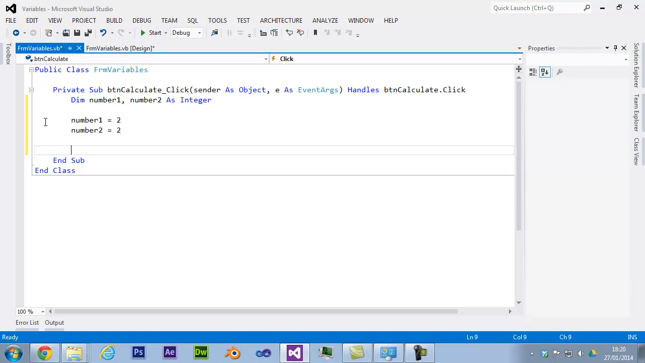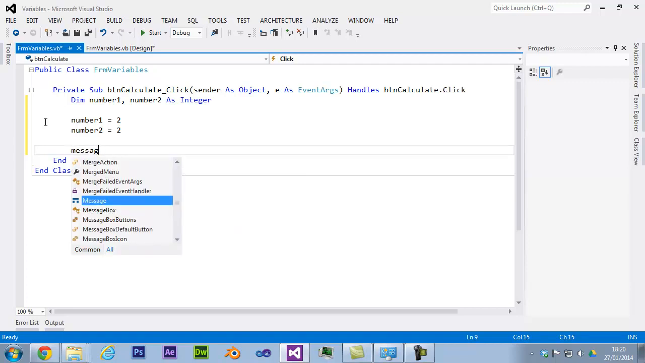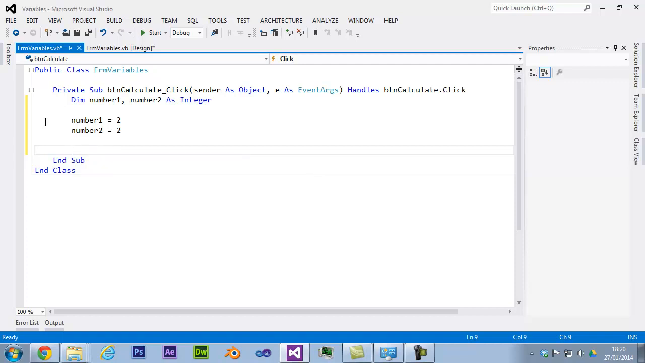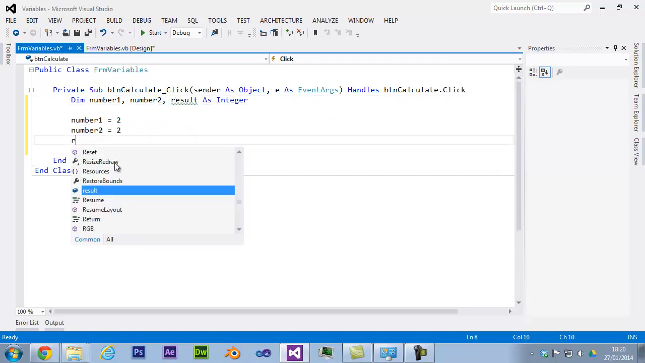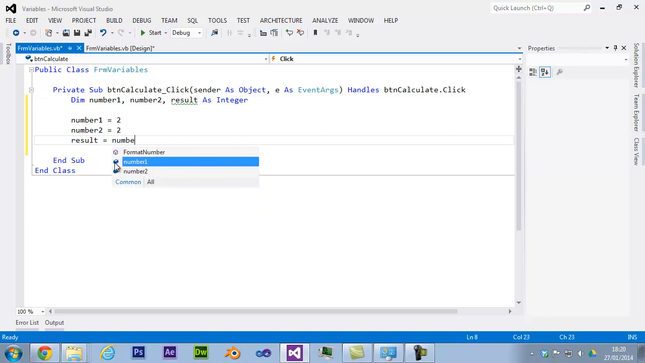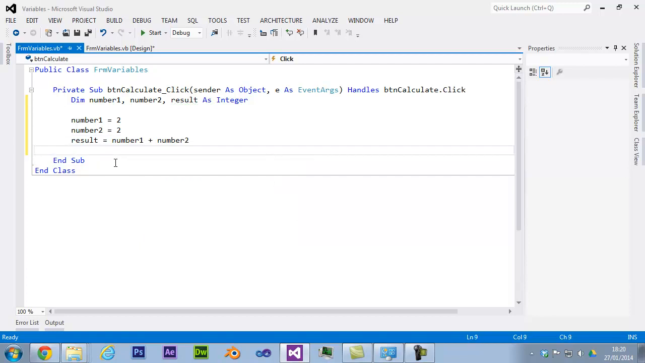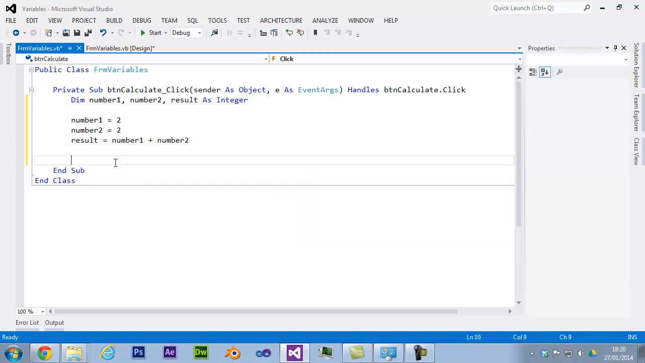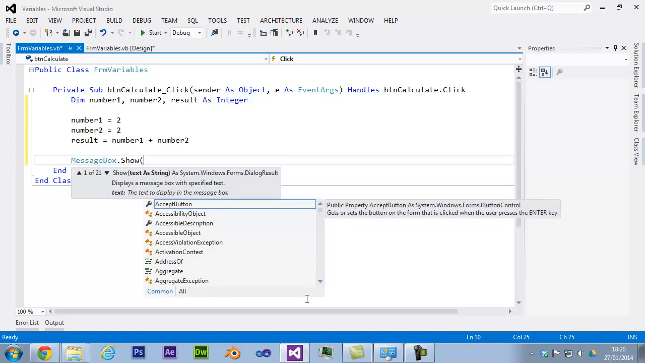Now to output it, all we have to do is message box. No, wait. I'm going to put the result already in another variable. Result. And result equals number 1 plus number 2. Alright. Pretty straightforward, I think. It's just basic math.